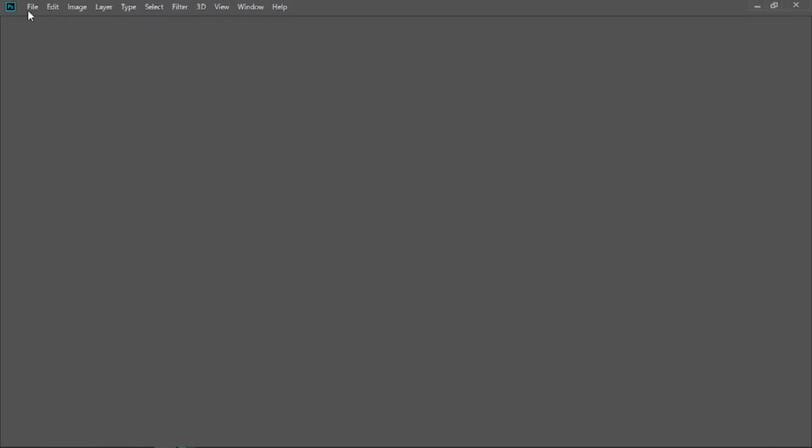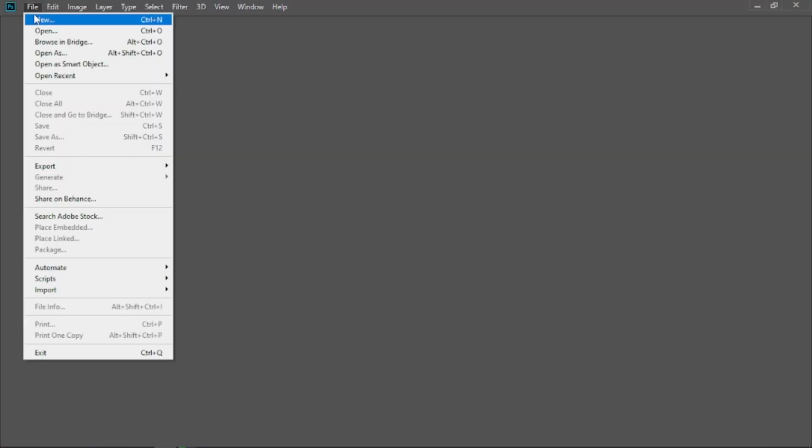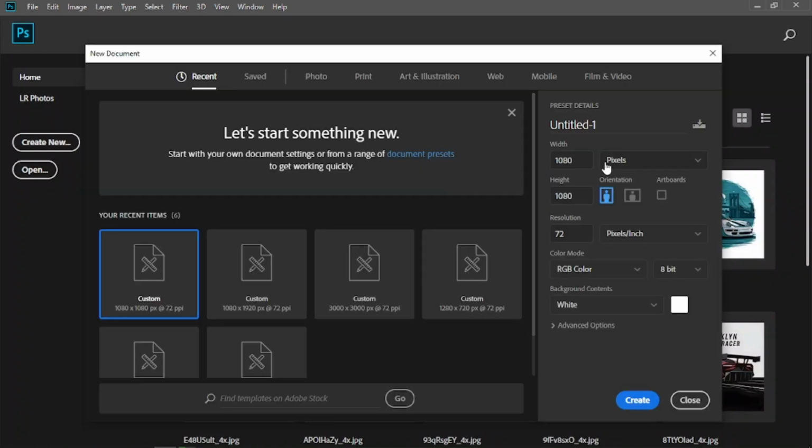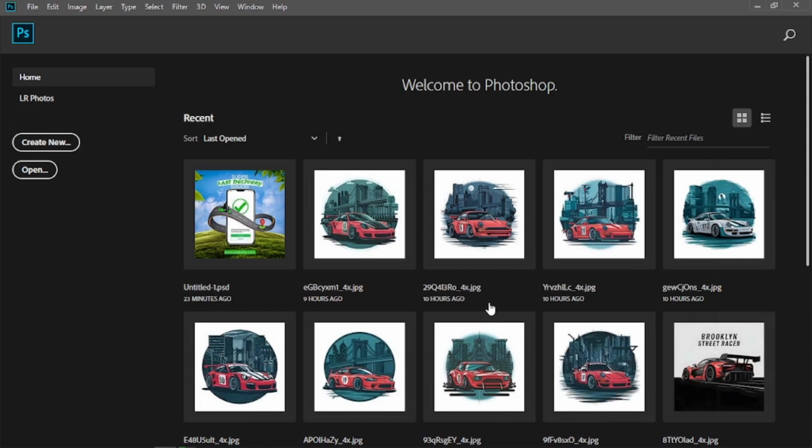Okay, here I open Photoshop and I'm going to create a new file, a new document of width 1080 and height 1080, because social media's aspect ratio is 1080 by 1080. The resolution I'm going to put at 72, and the color mode should be RGB because I'm going to create this for social media. Alright, and I'm going to create this.